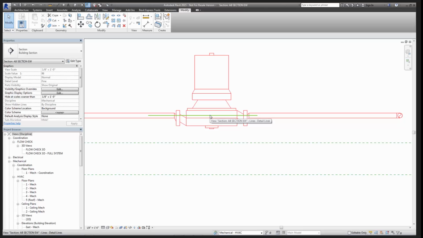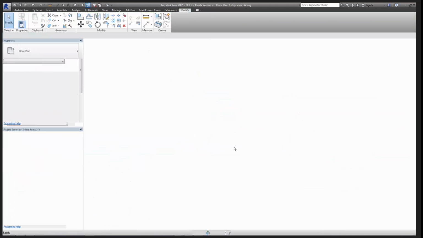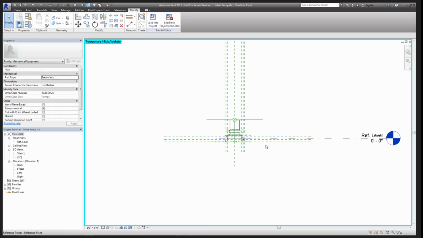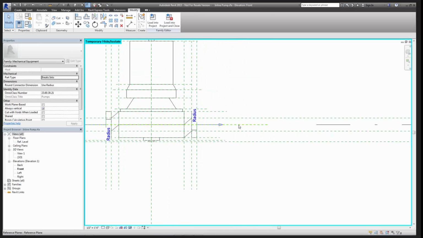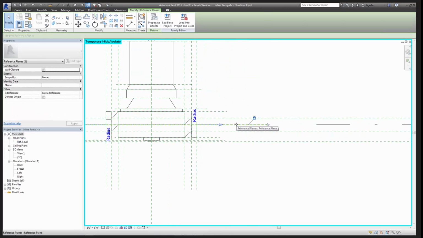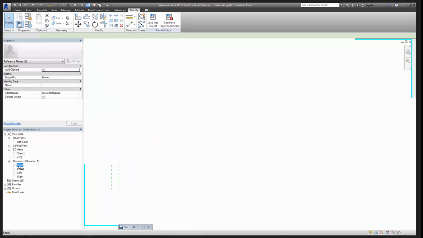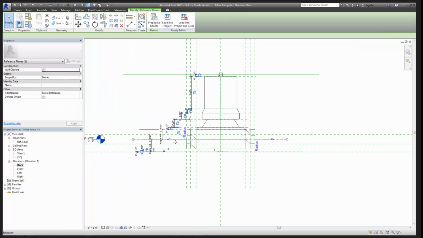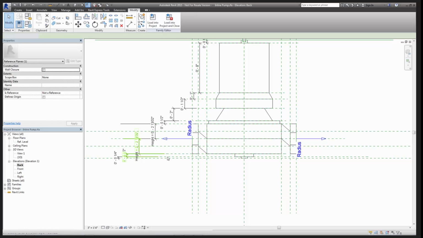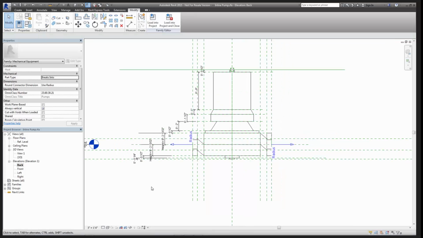We would want to dig around a little further in the family and just ensure that our reference level indeed is aligned to that center reference plane, and make sure that there's nothing else dictating the location of this center reference plane, such as one of these dimensions or something of that sort.